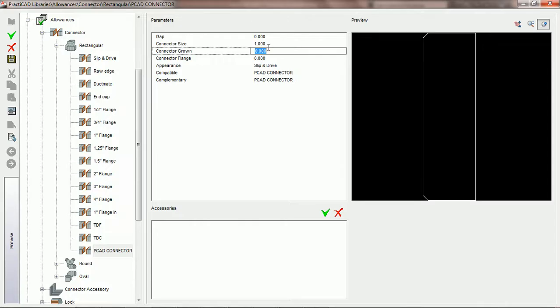So coming back to PractiCAD, you can see here if we wanted to make a slip and drive, just like we had it in our shop software, we'd make the connector grown a 1/2 inch.